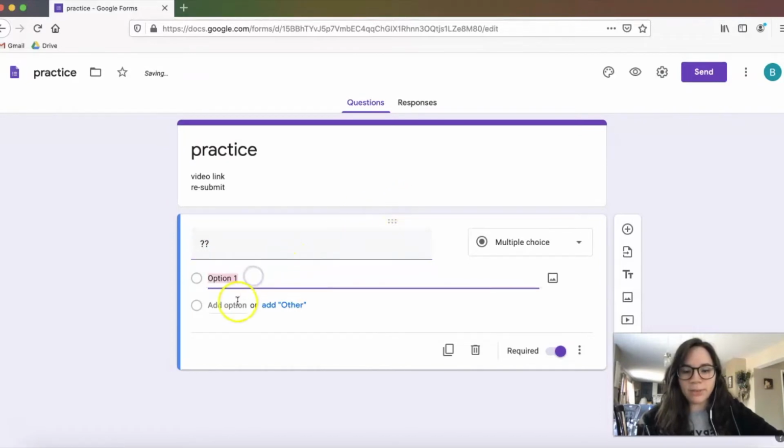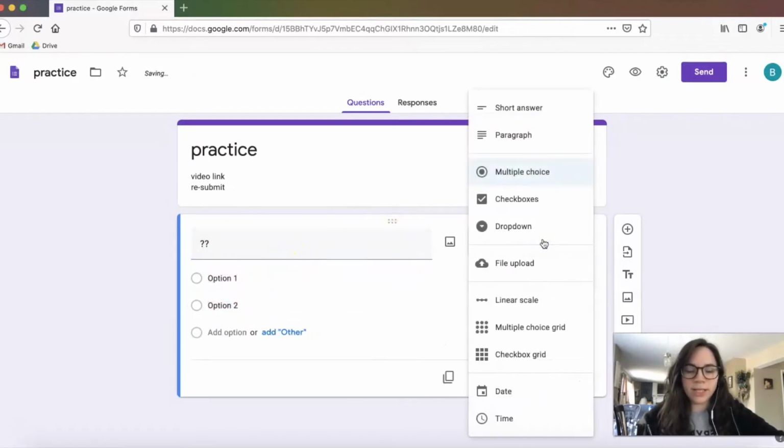You can put in your options if you're doing multiple choice. You can click here to change it to short answer or paragraph, checkboxes, a drop down, file upload, which is one I haven't really used yet, but now it just kind of gave me an idea. If I wanted students to show their work, I could have them upload a picture of it. You can get a linear scale, which is what I use on Friday surveys. You can do a multiple choice grid, checkbox grid. You can do the date, the time.